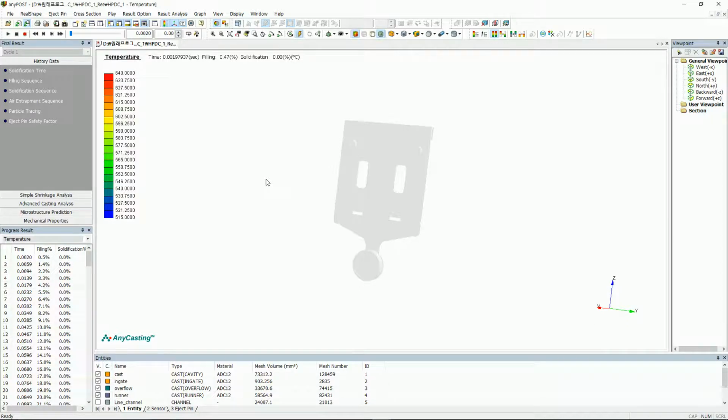Final result consists of history data to observe the flow and solidification pattern result; simple shrinkage analysis to observe temperature gradient and cooling rate; advanced casting analysis to observe pressure distribution; and microstructure prediction and mechanical properties.